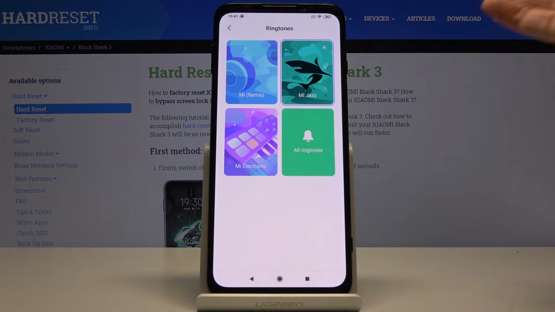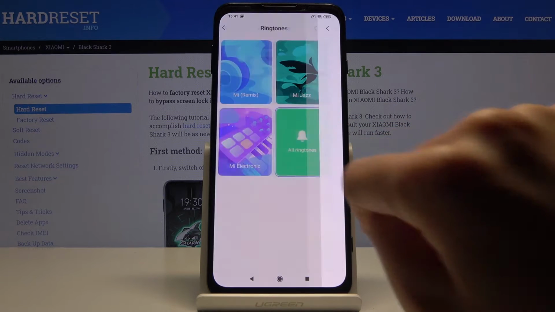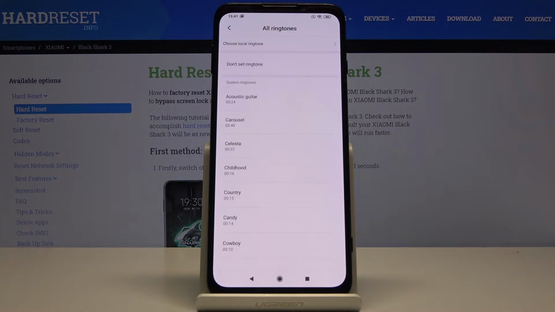Then you've got Jazz, Electronic, but if you would like to explore more, just click on All ringtones. And here I will show you all the ringtones that you can apply on this Black Shark 3. Let's start with Acoustic Guitar.